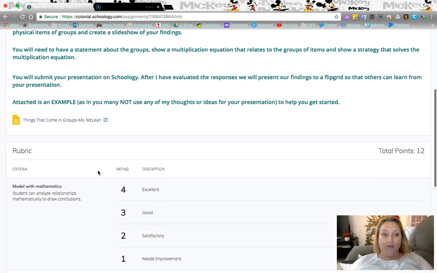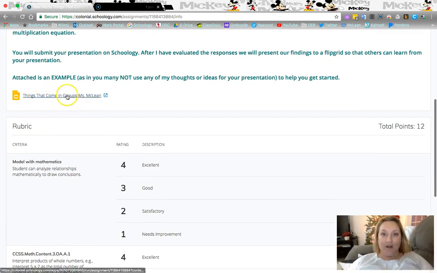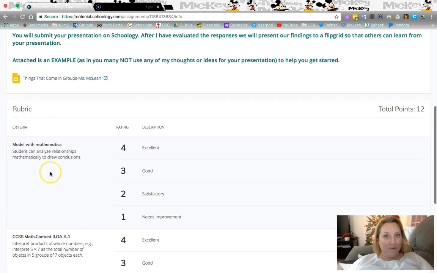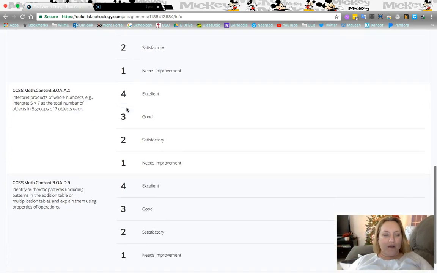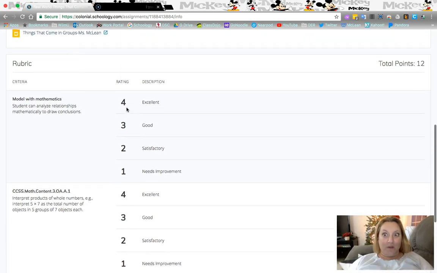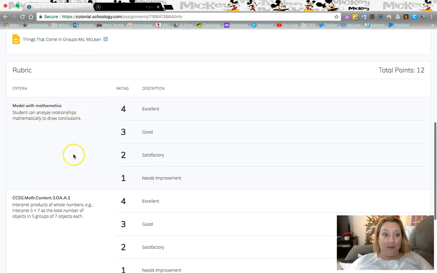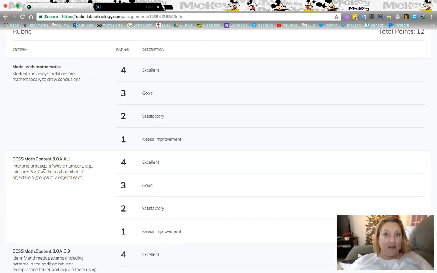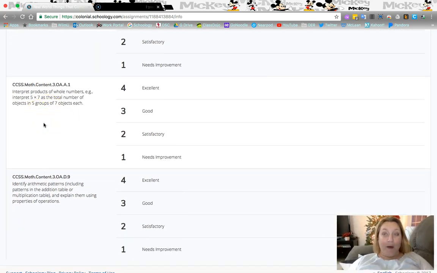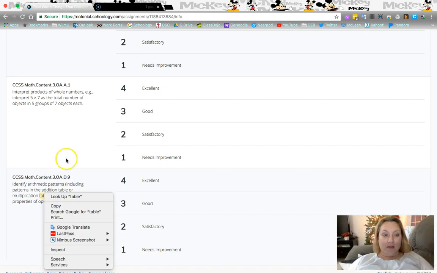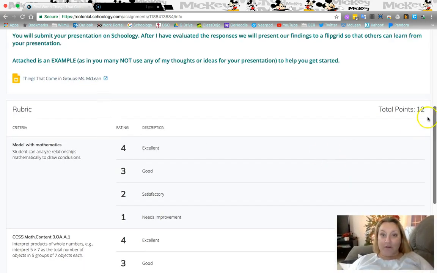So when you scroll down, you can see that right here is the assignment, but also here's the rubric. This is how I grade you guys. There are 3 different sections that I'm going to be looking at: your modeling with mathematics, operations and algebraic thinking about multiplication, and then another one about arithmetic patterns. It has a total of 12 points. So what you want to do is make sure that you're really doing everything that I'm asking you to do.